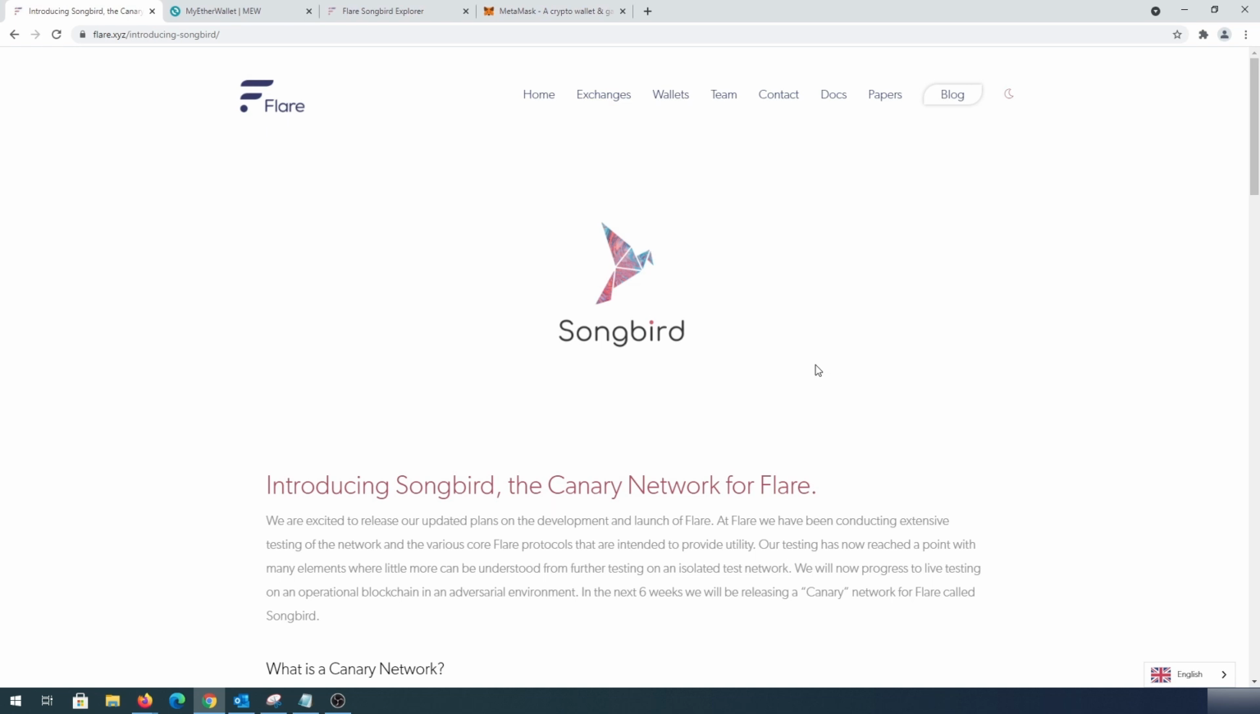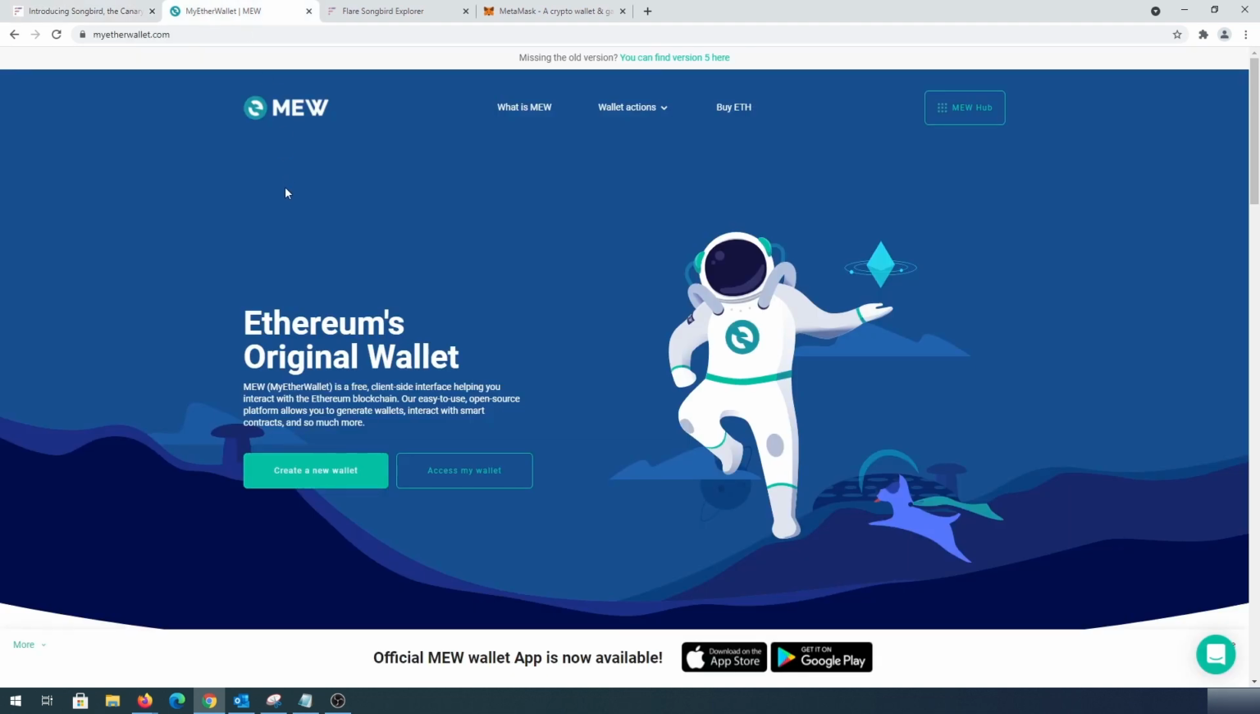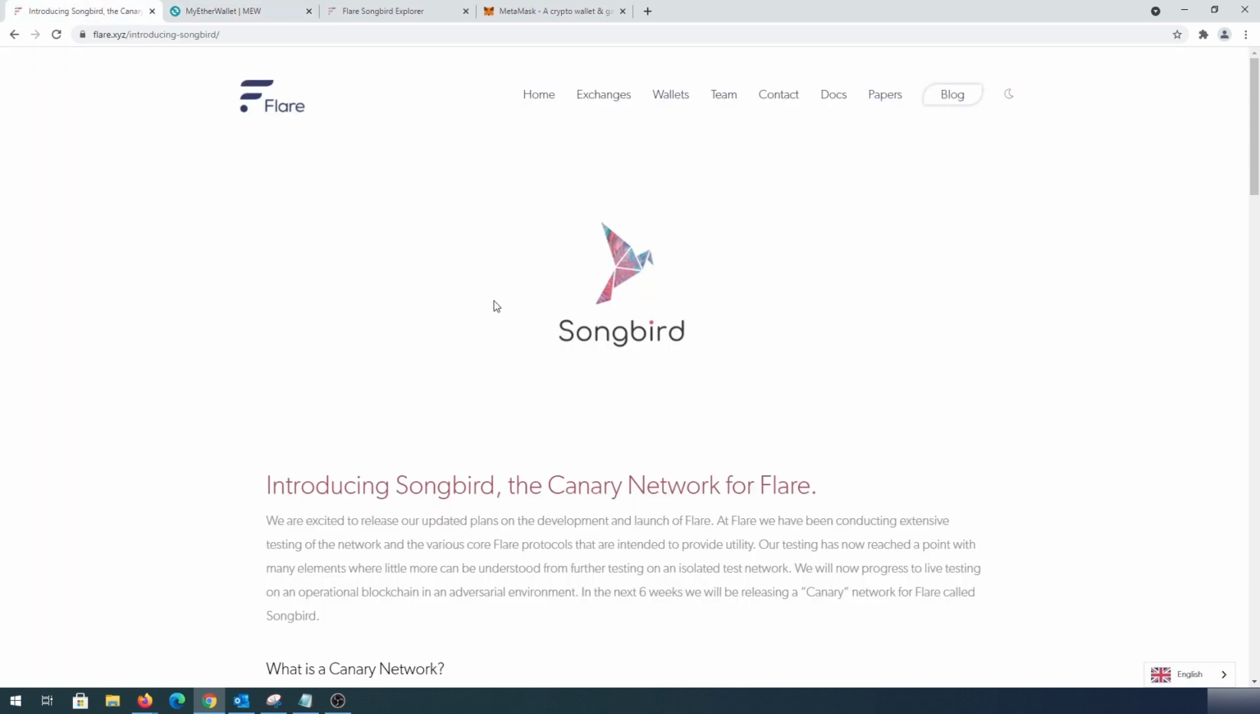So for example, let's say you used MyEtherWallet to claim your tokens, and you set everything up and you've been waiting for Flare tokens. Well, Flare tokens are not going to be airdropped yet. They're still delaying. But what they did, they created Canary Network Songbird tokens, and they already did airdrop about 6 or 7 days ago.